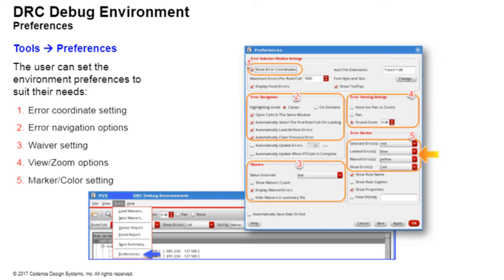Moving on to the error marker section over here, you have the option to set different colors for selected errors, loaded errors, waived errors, or show errors. By default, they are set to red, blue, yellow, and so on, respectively. And for the show error option, there are 2 options over here. By default, it is set to cell mode.